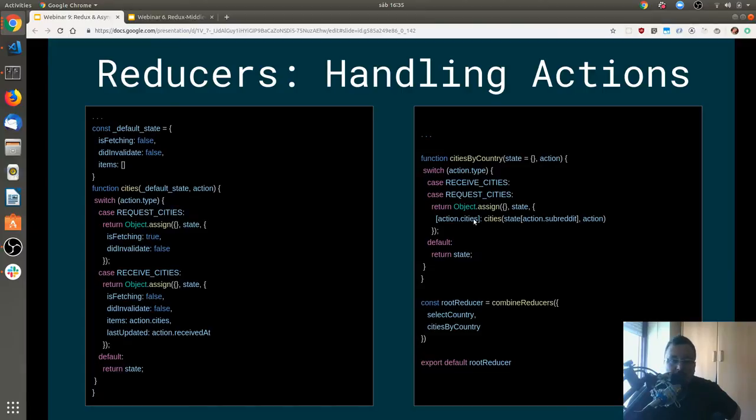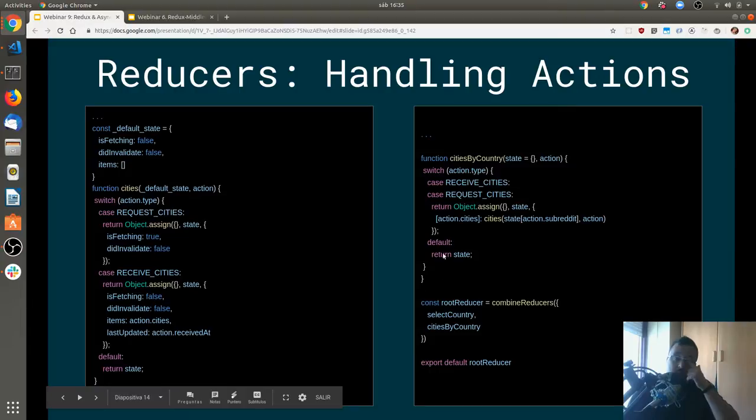It's just the way, like see here is the action subreddit. So this is from the code there. Sorry about that. I will change it for the PDF. But this is the way. Okay.